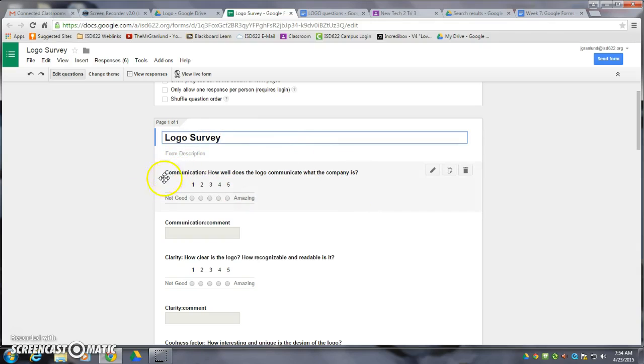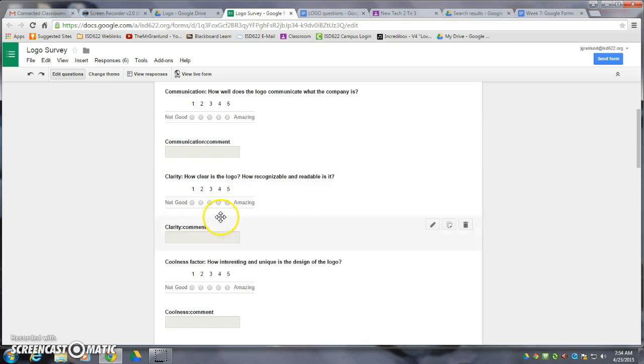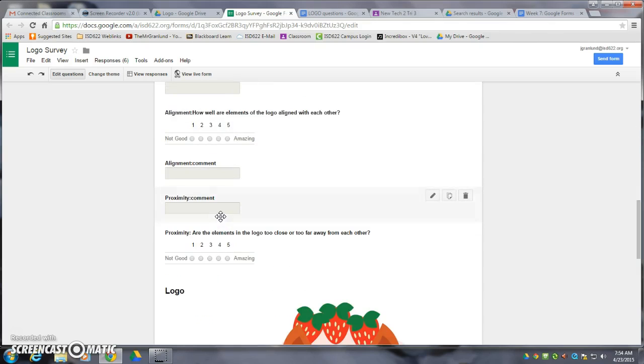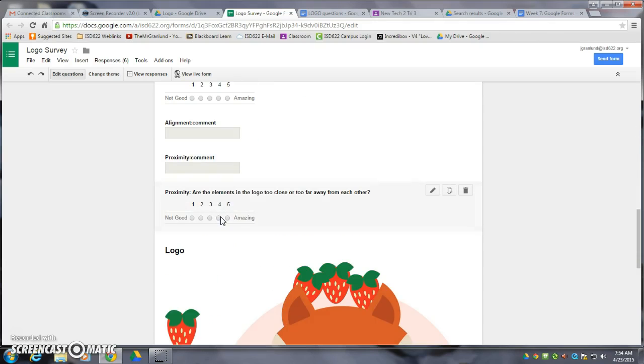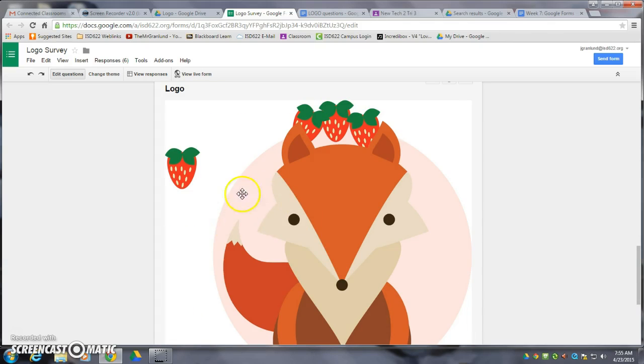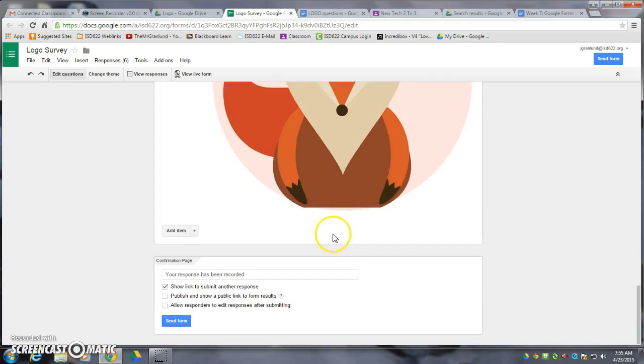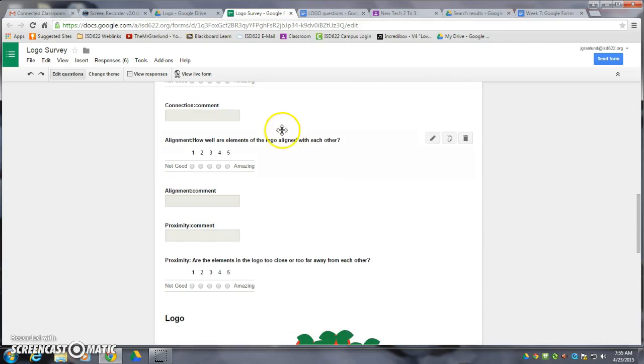Okay, so they took the idea of communication. How well does the logo communicate what the company is about? And then they have a scale question that goes with it, and then a comment. So students can write in comments. And they go through all the different facets of what makes a good logo, and they include a picture of their logo, and they get these ratings.